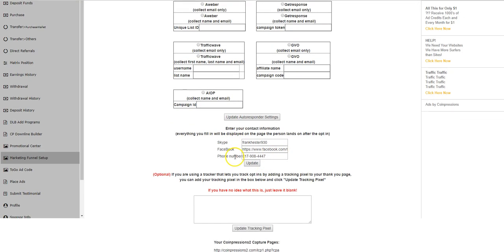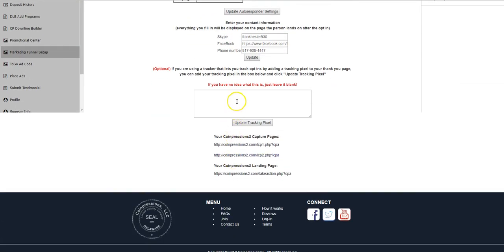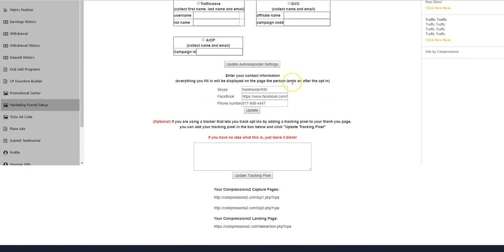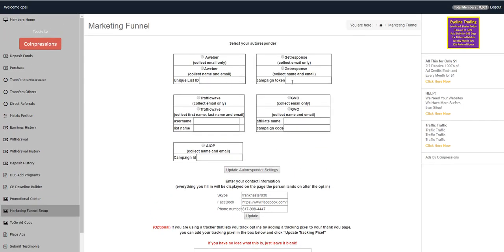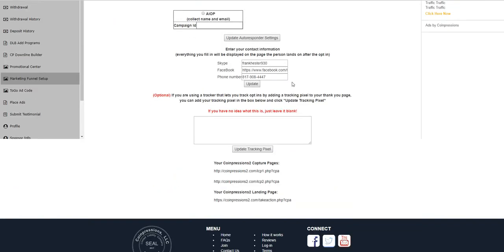You should be able to do all of that. And if that is you, we have a way for you to add tracking pixels here. And again, it says here, if you want to use a tracking pixel by adding it, if you have no idea what this is, leave it blank. We're not going to do training on that because it's real self-explanatory for those that want to capture leads outside the system and have those leads for themselves.